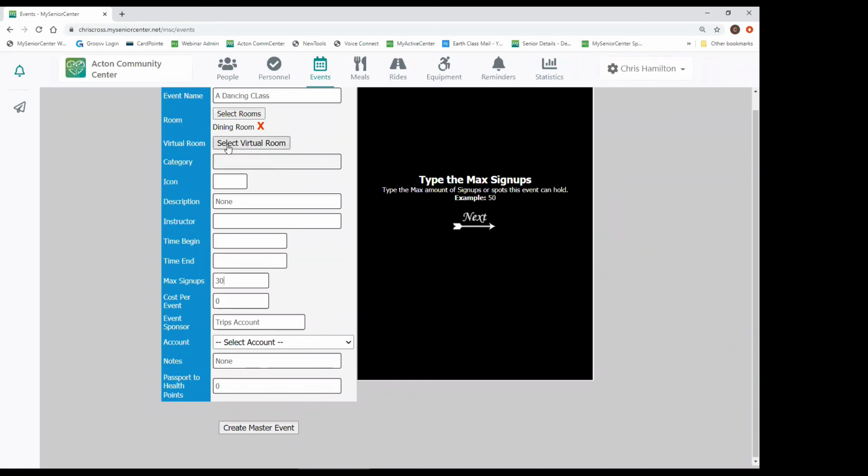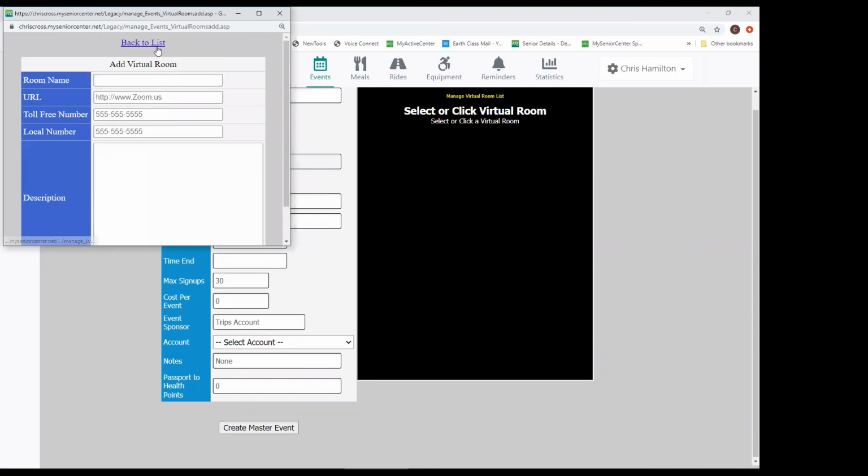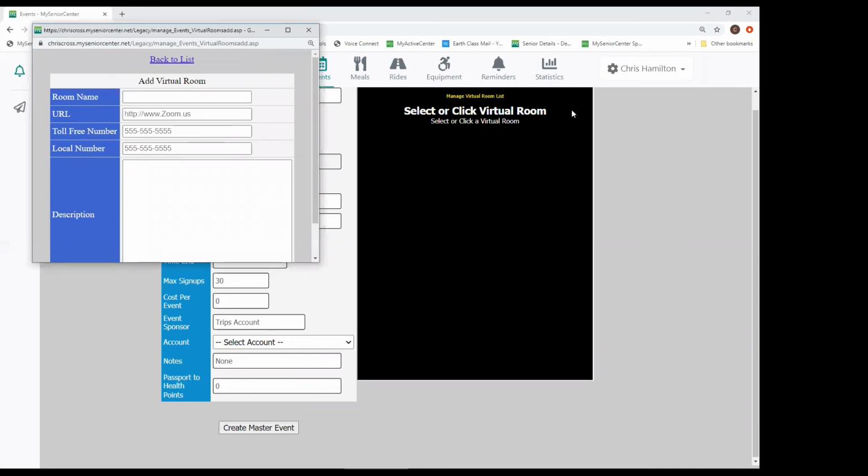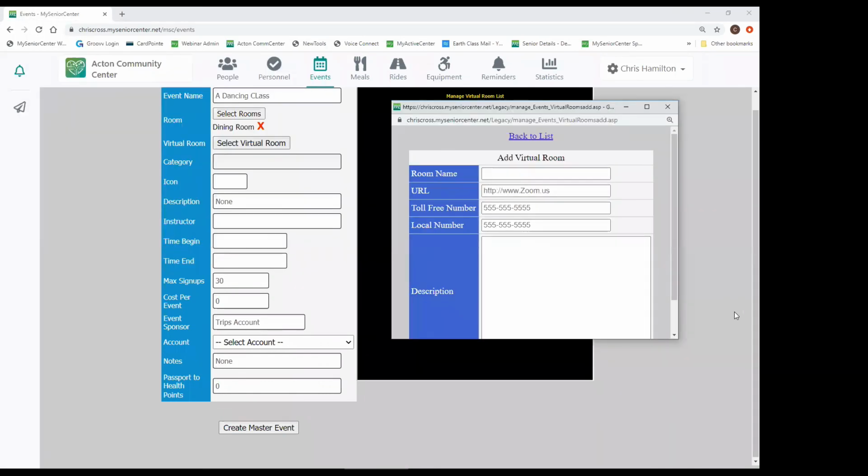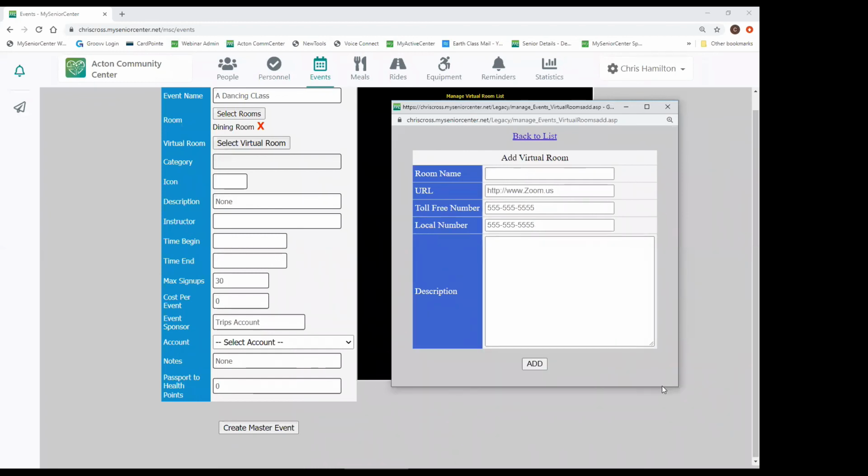The new button that I mentioned earlier, and now I want to show you, is this select virtual room. I don't actually have any yet, so I'm going to go ahead and add one. We really just released this. I haven't even had a chance to play with it myself, so I'm kind of flying without a net here, but I think it's kind of fun to show. So this would be a virtual program room. For example, if you are doing Zoom programs or conference call bingos or whatever they might be, you can set them up right through My Senior Center.